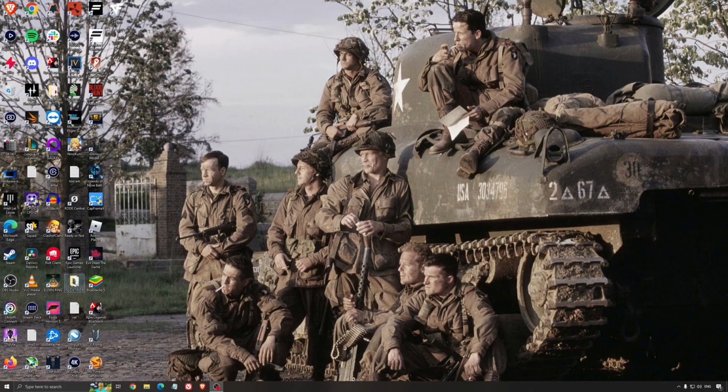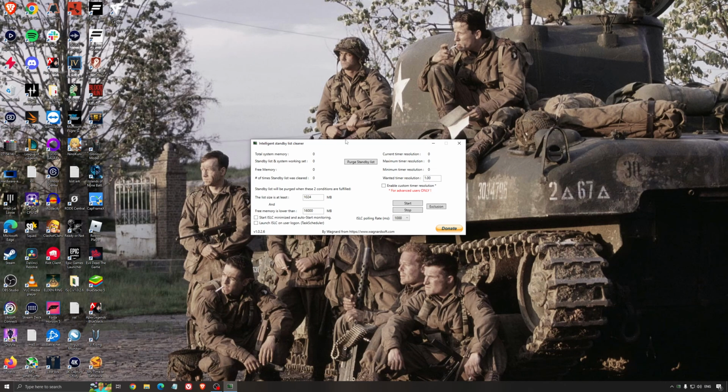Another thing that I can recommend is the Intelligent Standby List Cleaner. This is a software made by the guy from DDU. It's pretty amazing, honestly. It will help if you don't have a lot of RAM in your PC. So if you have 4 gig of RAM, 8 gig, 12 gig. After that, you should be fine. Windows is doing the job properly. So it will free memory and make sure that it optimizes your standby list.